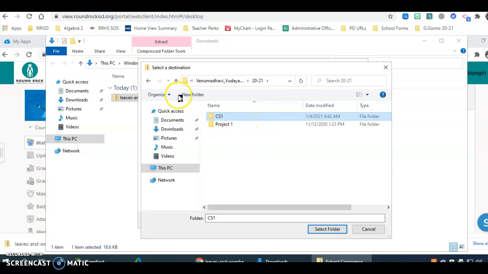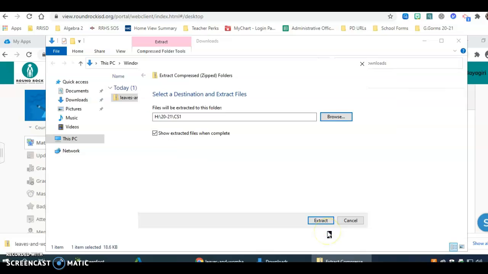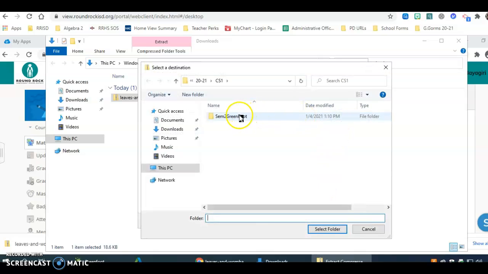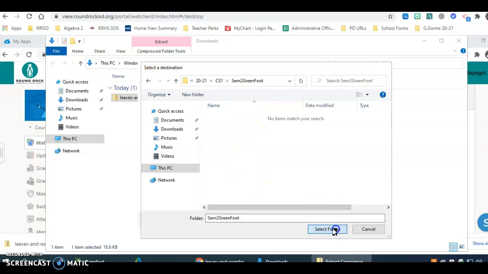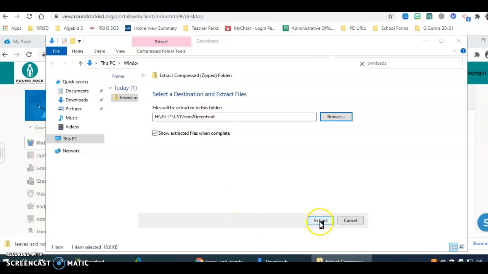All you have to do is just right click, or there is a new folder option here. You can do that also. So you want to create a CS1 folder. Okay, the network is a little slow. And in that, this is where you want to extract. But I created some more organization like semester 2 Greenfoot, and I'll leave it there. That's okay. So select this folder, right? And then extract it there. All right, just say extract.